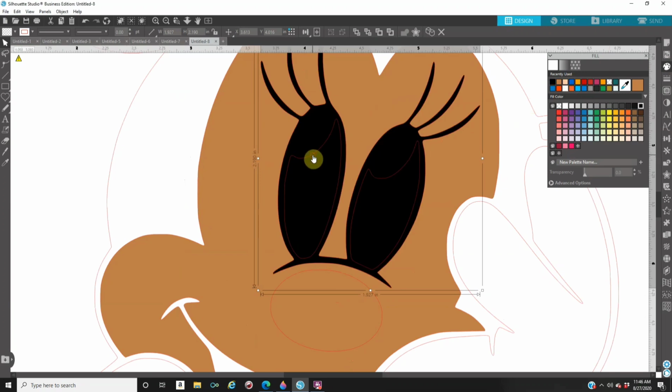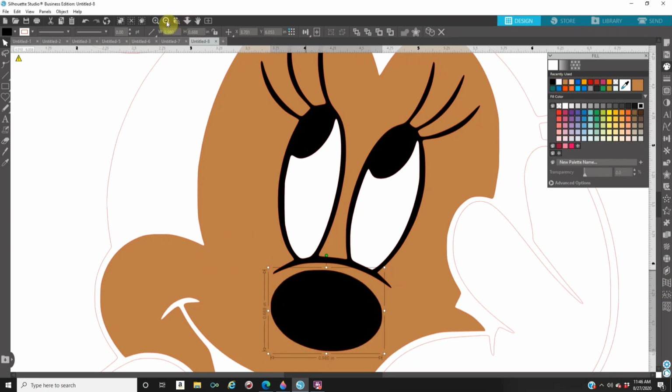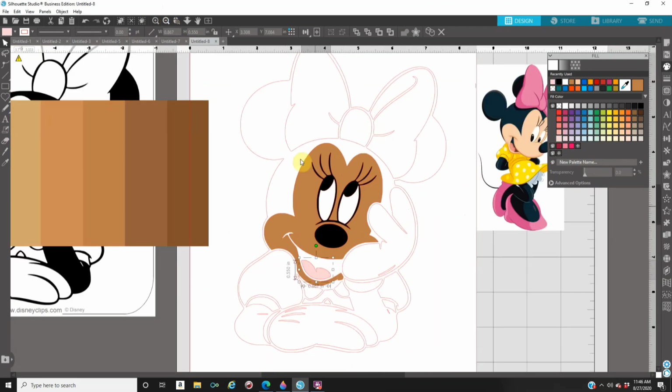The inside of her eyes will be white. So I'm going to select one side of her pupil, hold down my shift key, and select the other one so I have both selected and color it white. Her nose as well is going to go black. Gonna zoom out. Her tongue is going to go pink. And then you go on from here.